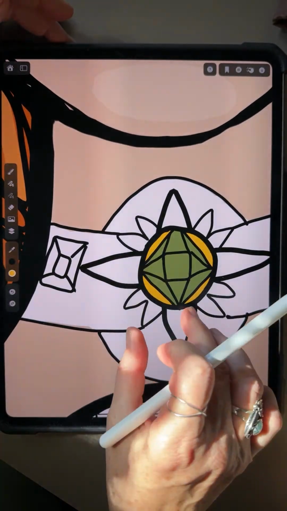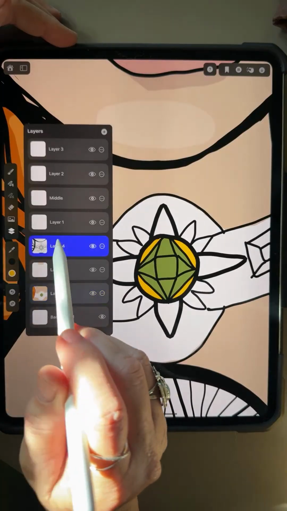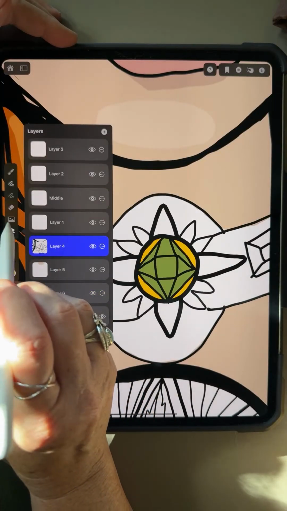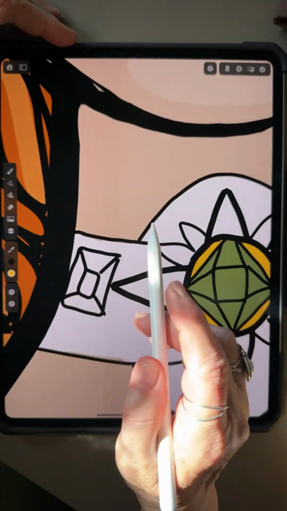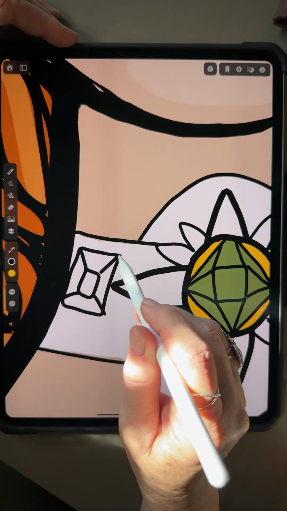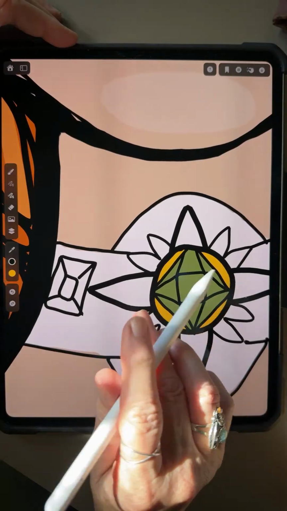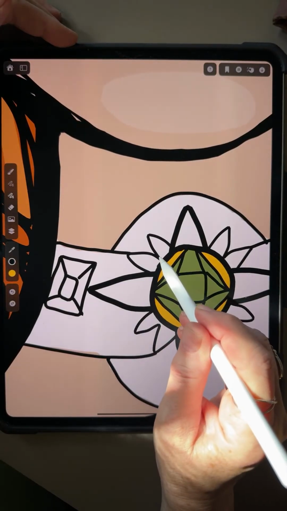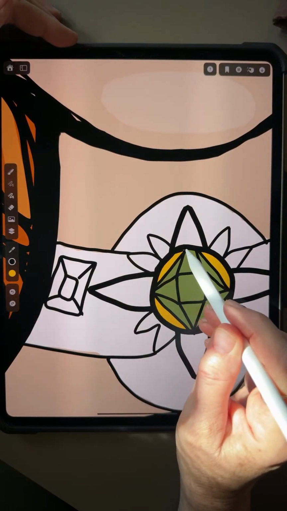I kind of want to go and clean this up a little bit on the black layer. So let's go up there and do a little bit of cleanup. First, I'm going to fill in, oops, wrong color. I'm going to fill in some blank spots. Smooth out some lines.